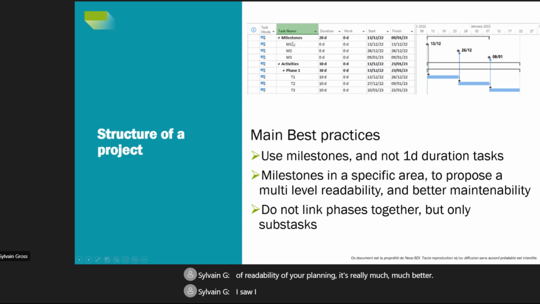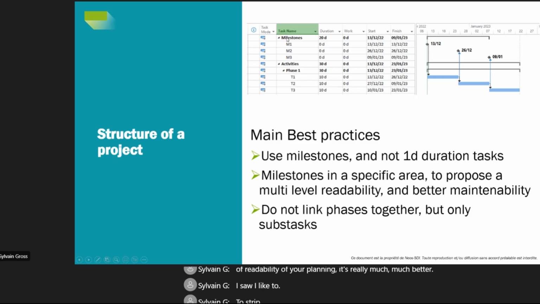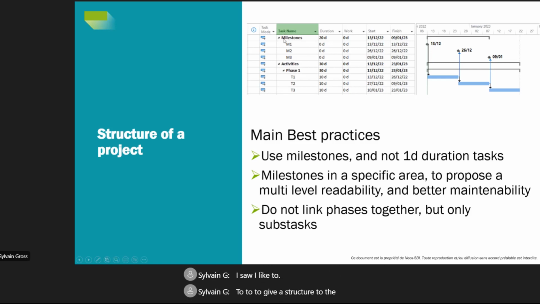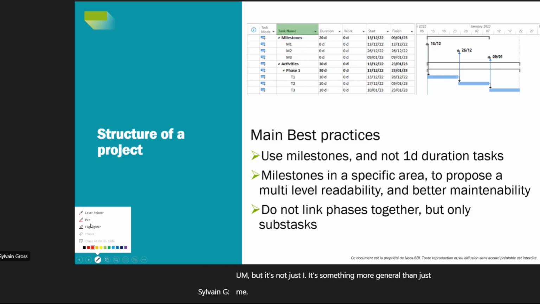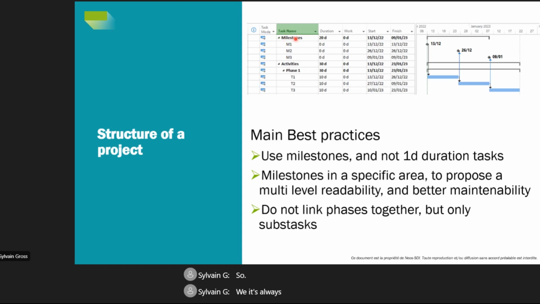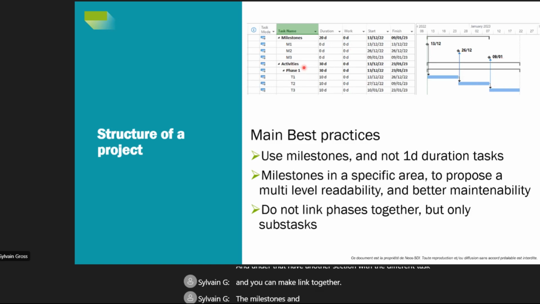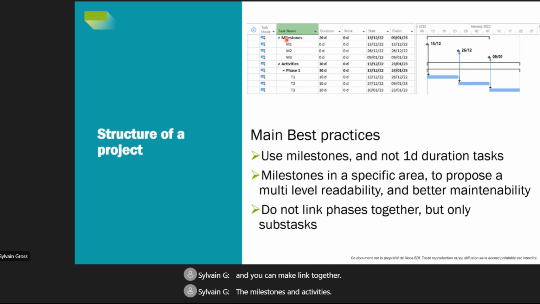Also, I like to give a structure to the planning. It's always good to group the main milestones of your planning in a specific area, and under that have another section with the different tasks, and you can link together the milestones and the activities. And by doing this, you have a kind of hierarchy of your planning.